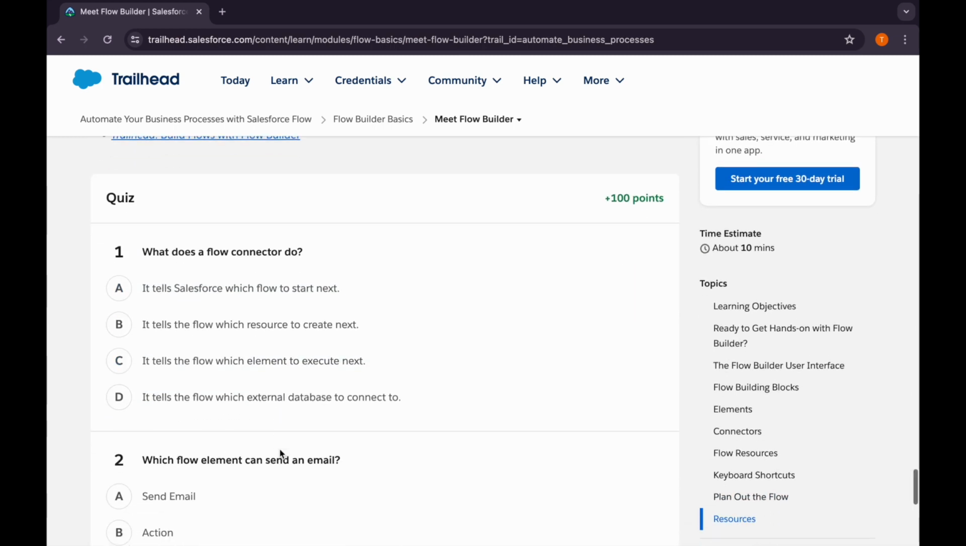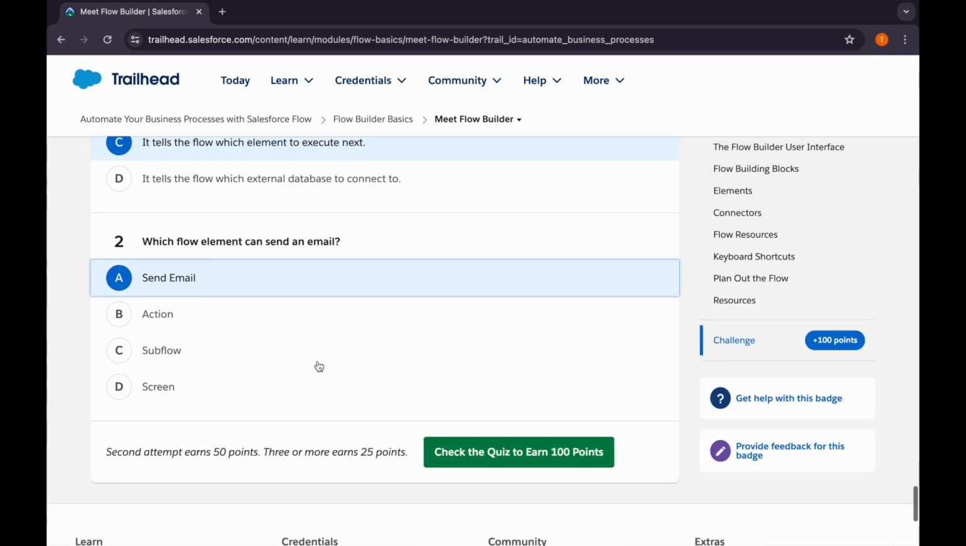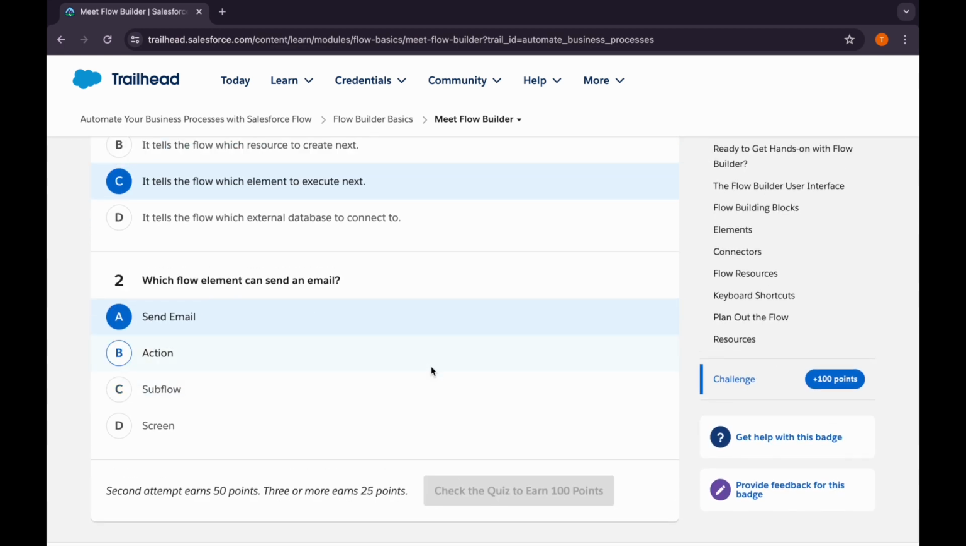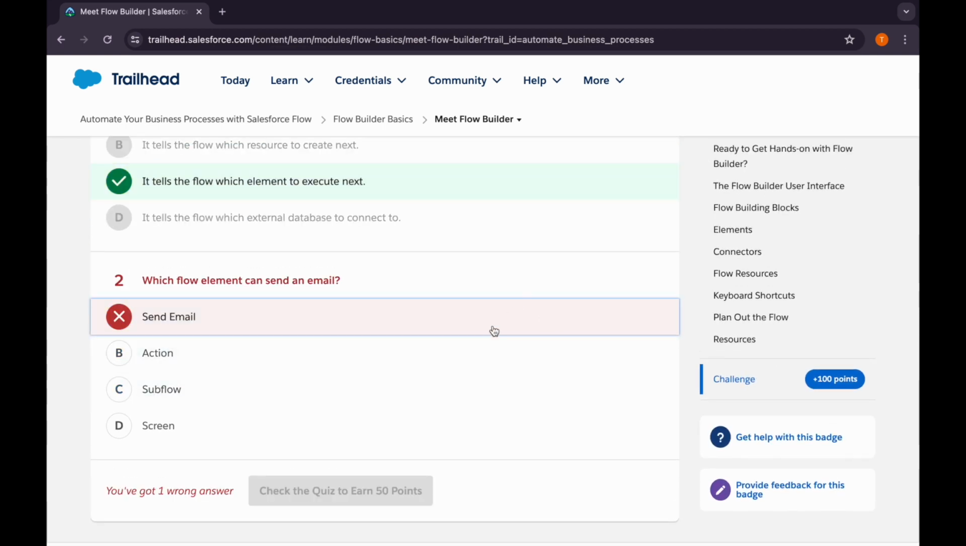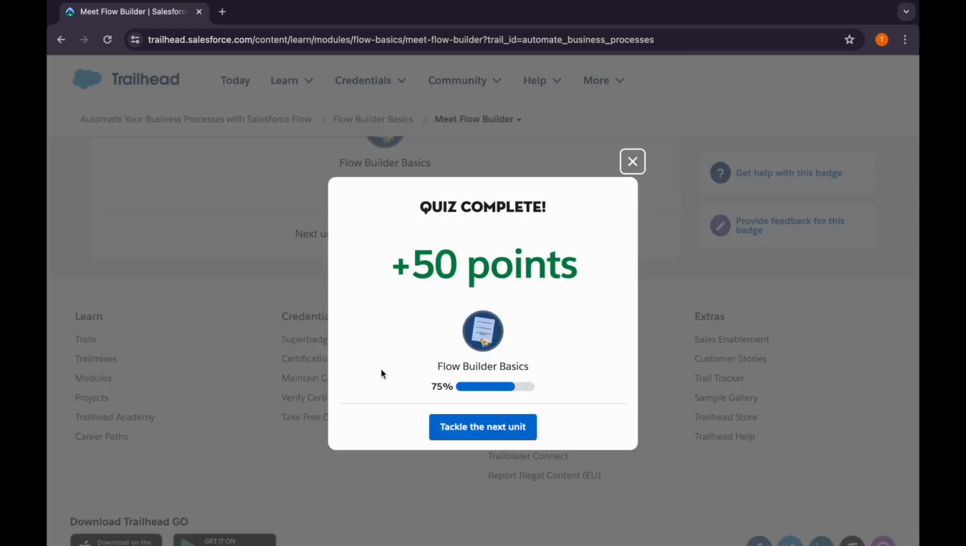So let's come to the quiz. First is, what does a flow connector do? It tells Salesforce which flow to start next, which resource to create next, which element to execute next, or which external database to connect to. So C should be the correct answer. Which flow element can send an email? Send Email. So let's check. This one is incorrect. B should be the correct one, I guess. Yeah. So let's move on to the next unit.